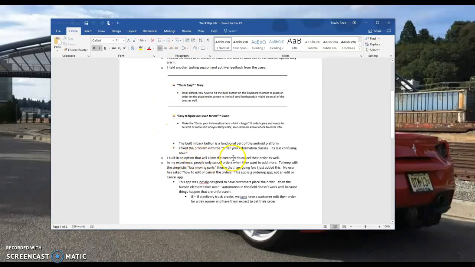I built in an option that'll allow the customer to cancel their order. In my experience in this industry, people only cancel orders when they want to add more. To keep with the simplistic, less moving part theme that I'm going for, I just added this. No user asked me how to cancel or edit orders. This is just an ordering app. It was not supposed to be a cancel or an edit app.